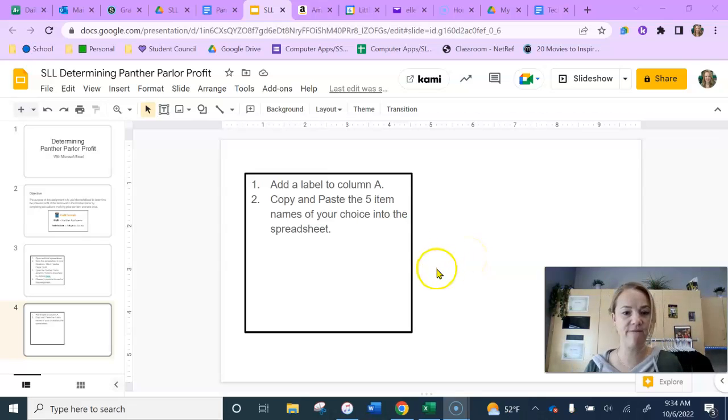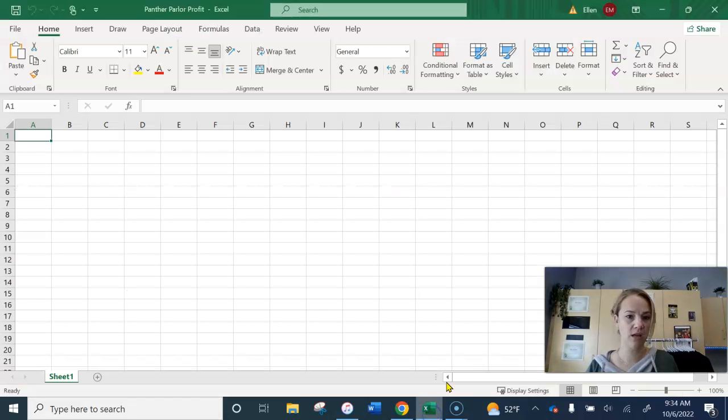Okay, we are now on slide 4. Step 1, you're going to add a label to column A. So when you come up here, here's your column A. And this top row will be where all of our labels that show us what information is provided in that column will be.